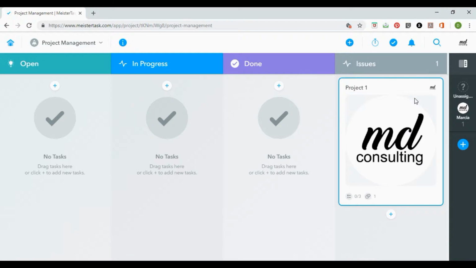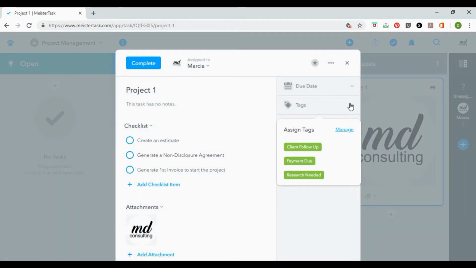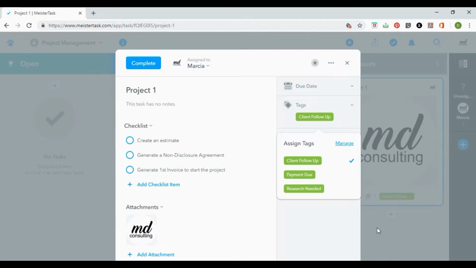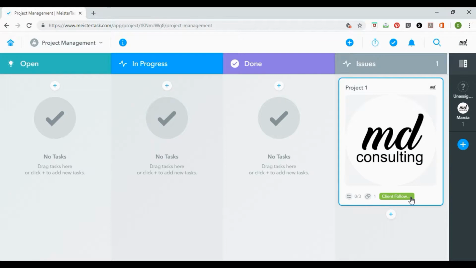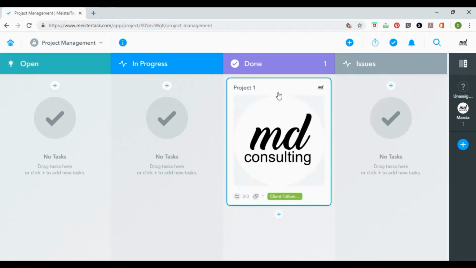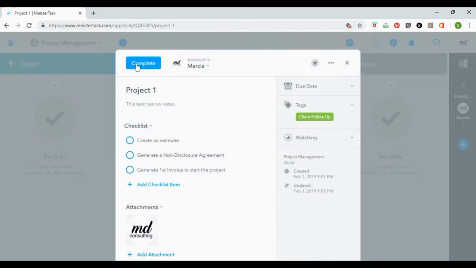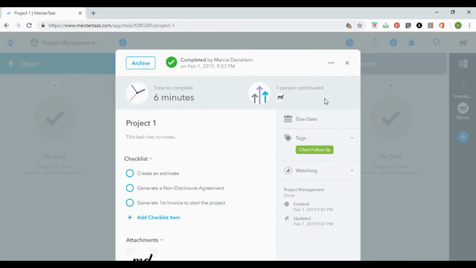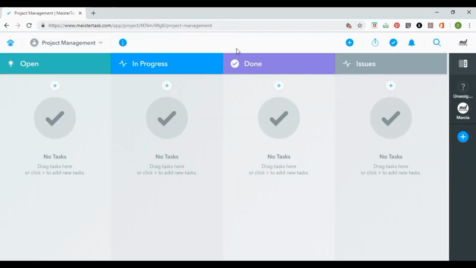And then let's say you had some issues with this project. You'll be able to click on your tags, click client follow-up. Maybe you need to ask a question, and that'll give you a quick idea of what's going on with that. Now, if you're finished with the project, you can click complete. And this also gives you an option to archive the project instead of deleting it.